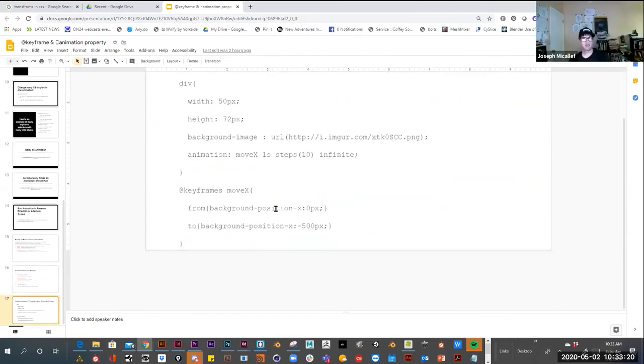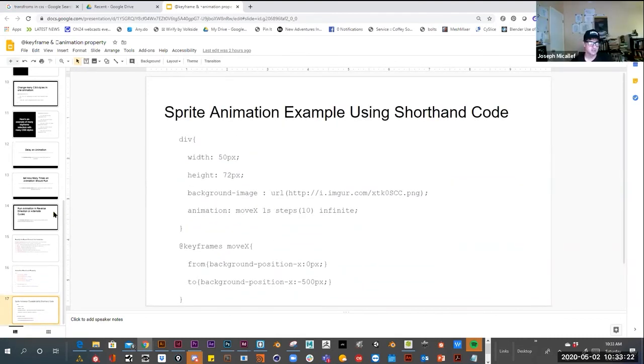So this is the sprite example. I just showed you that the first time, but with this, basically all you're doing is animating the position in a background image, and that's it. And yeah, so that's another way to do animation.